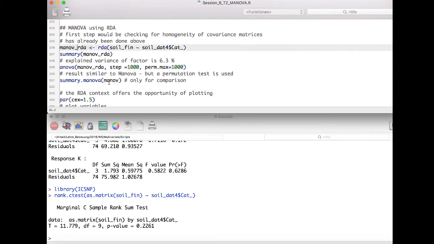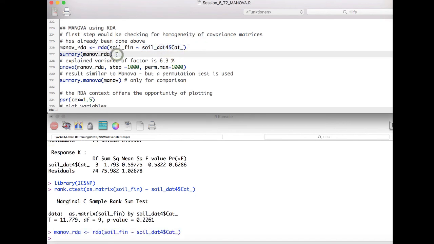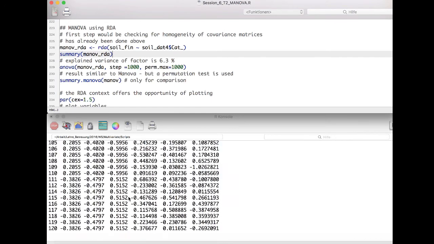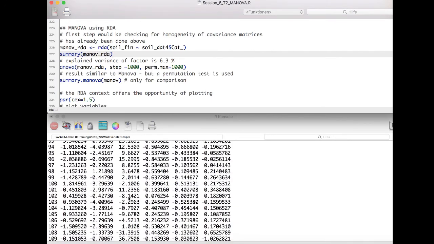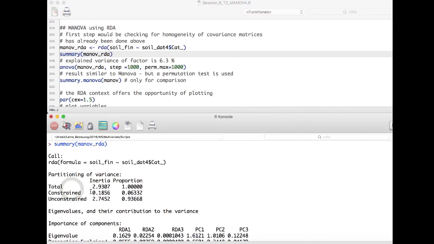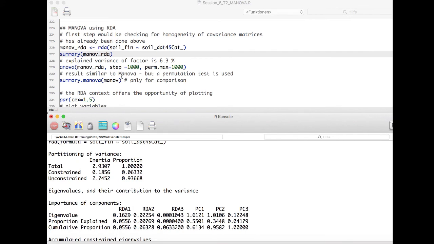We can also run a MANOVA using the RDA. We have discussed this briefly in the lecture. This is done here. We can just use the data set and explain that by this vector and use the rda function. And then summary of the RDA provides us with biplot scores for the medians of the groups and scores for the sites. We also obtain the information on the overall explained constrained variance by this grouping factor, and that's just 6% in total, so that's not really much.